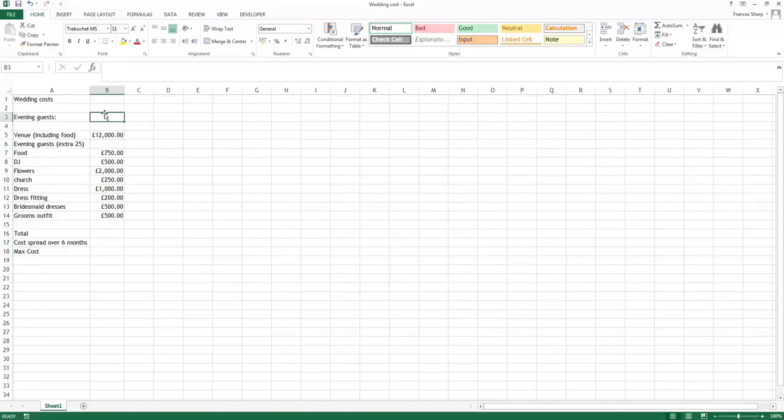Now, evening guests. Normally when you have a wedding, you invite people to the day and you have an option to invite them to the evening, but that costs a bit different. So this one's an extra, £25. I'm going to say I'm going to have 15 people go to the evening. So this needs to be equals that number times by 25.